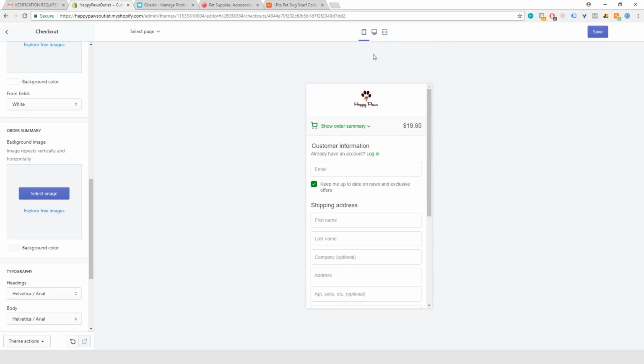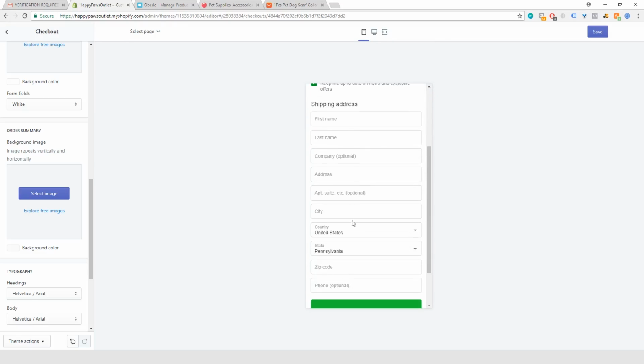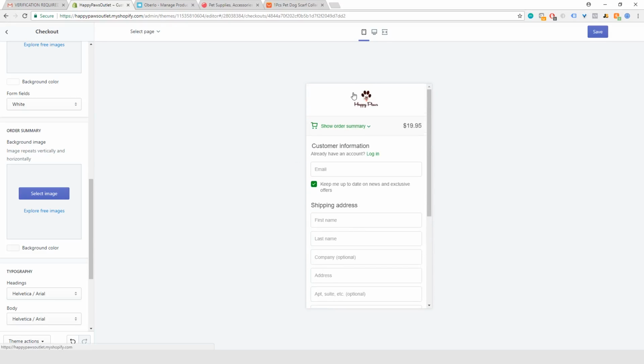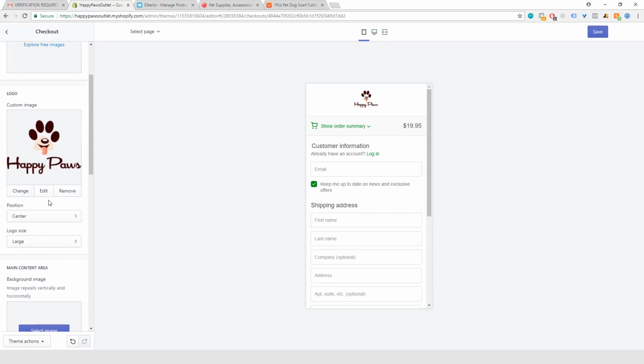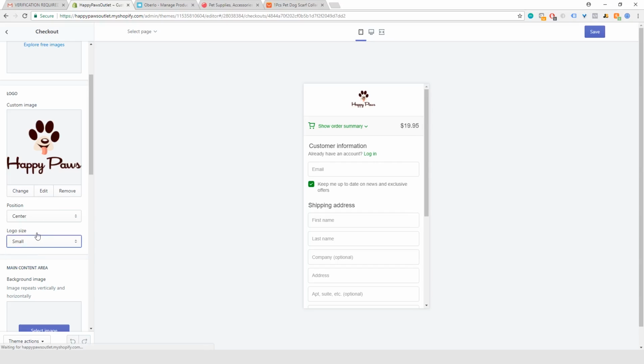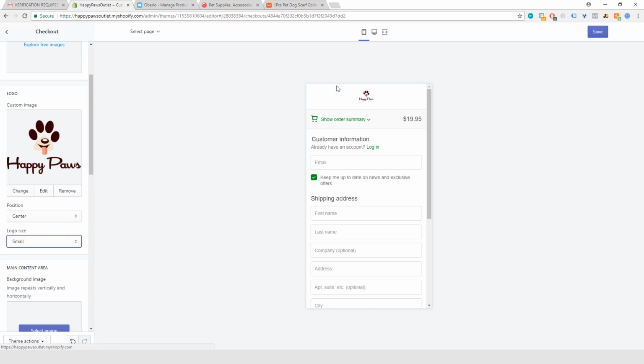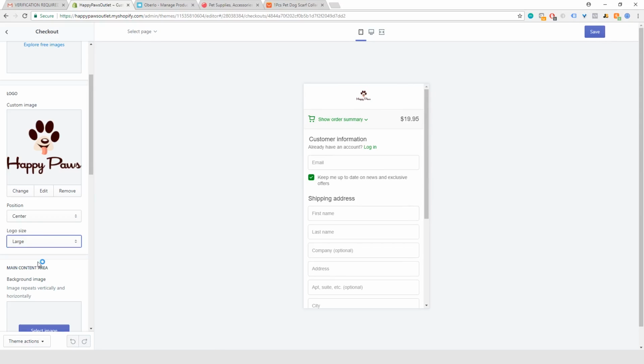Let's look at how it looks on mobile. And here you have it, guys. That looks pretty good to me. You can also change the logo size if you would like. You can make it small. You can make it medium. You can make it large. See, small looks way too small for my liking. I think I like the large one just because you can actually read what it says. But yeah, guys, that's pretty much it.